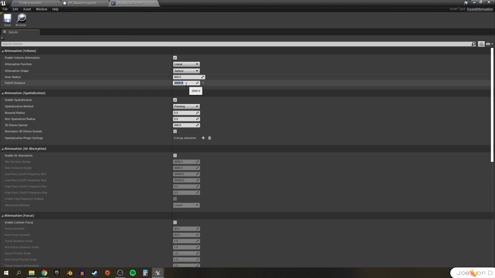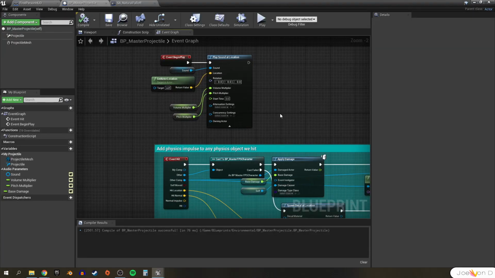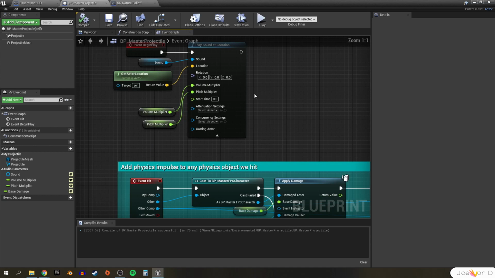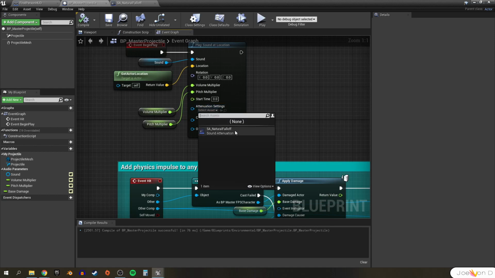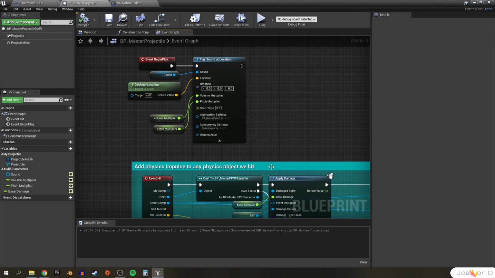Later when we have enemies firing projectiles, you'll be able to play with this value just to find something that you like and something that works for you. Let's save this and go back to our master projectile, and with that sound attenuation created, we can select the drop down under our attenuation settings, and we see our newly created sound attenuation all alone. With that done, our projectile is nearly complete.